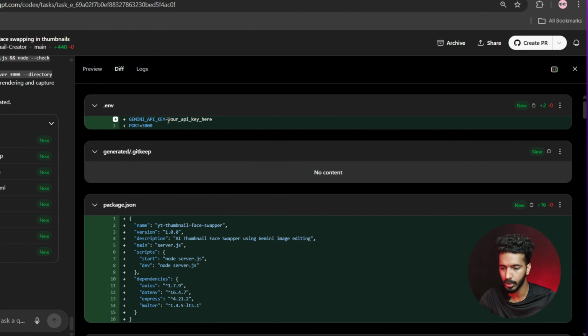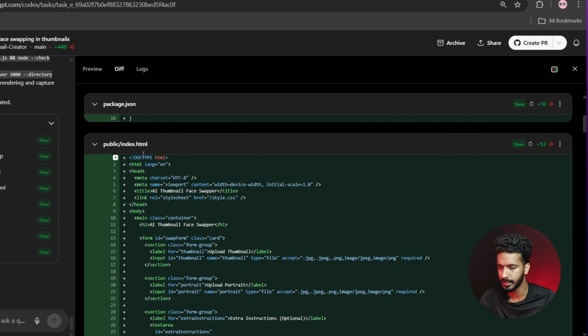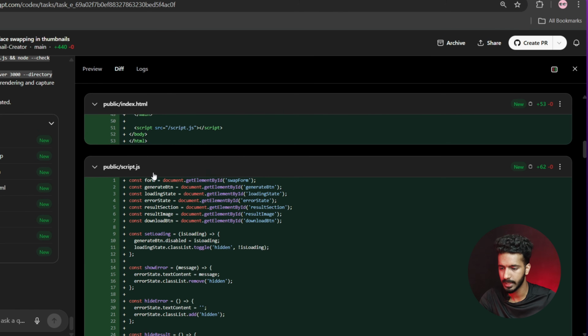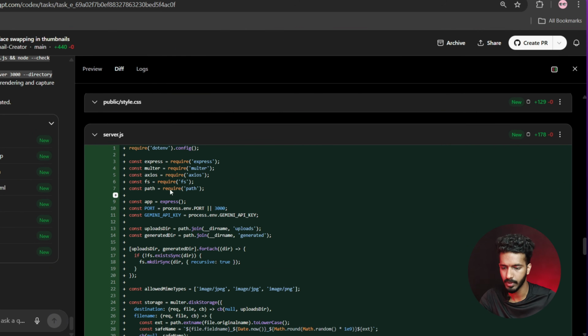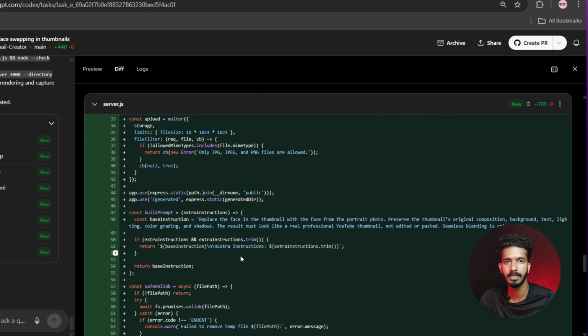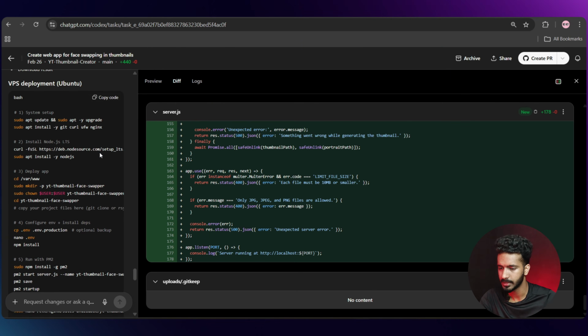The first one is the .env file to store our Gemini API key safely. The next is the package.json, which contains all the package details to run this app. Then the index.html, which will be the user interface, and script.js and styles.css, which are the supporting files for the user interface. The last one is the server.js, which is the backend which makes the API call and gets things done.